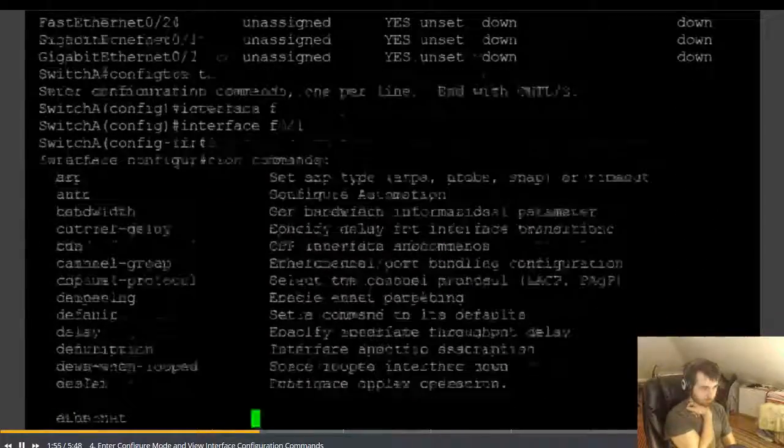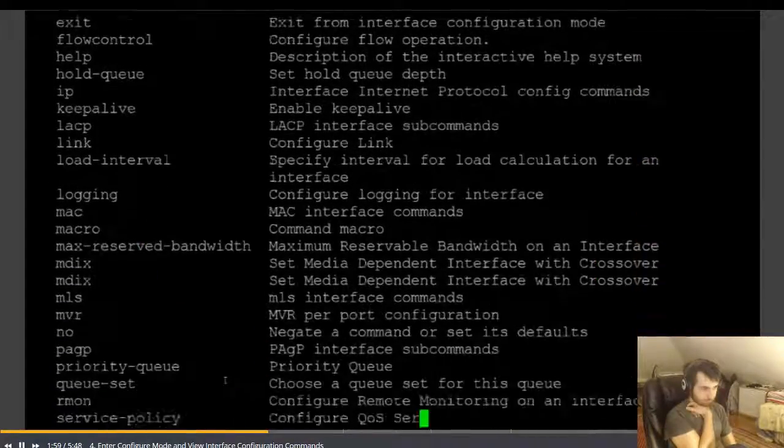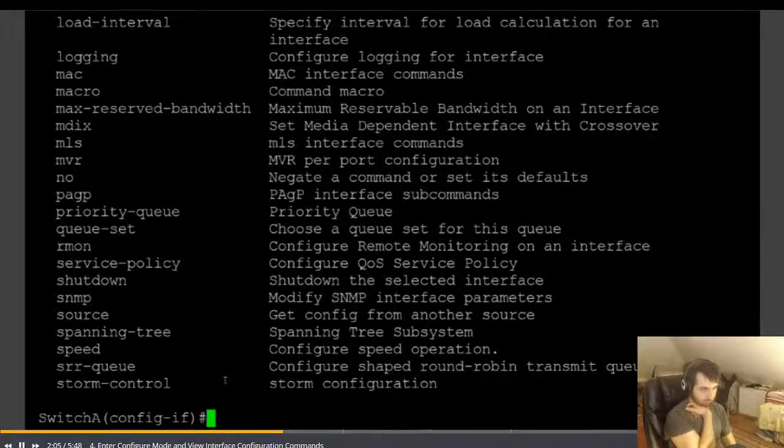mode. There are quite a few, but the two I'm going to focus on here are duplex and, on the next page, you'll see a speed option. By default, all interfaces on Cisco Layer 2 switches are set to auto configure speed and duplex. A best practice recommendation is to configure interfaces with the specific speed and duplex of the devices that will be connected to them. So I'm going to do that here.